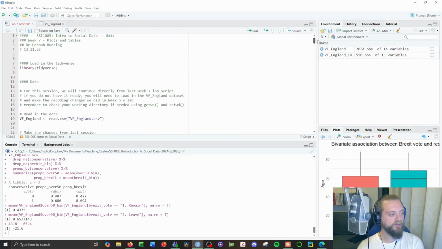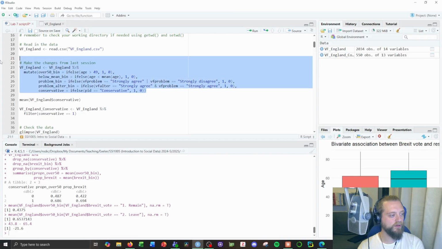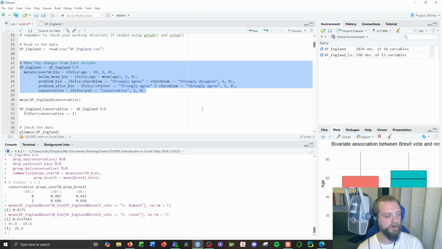So increasingly from here, the job is going to be, we're going to take blocks of code, and I'm going to rewrite them to do new things. And that's ultimately going to be the most important skill when it comes to the final assessment.